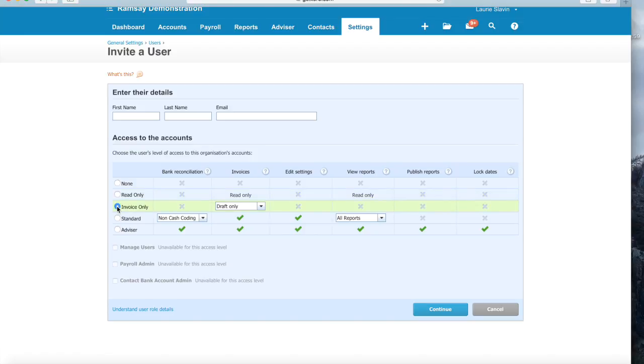Invoicing only, you may have somebody in the practice who does the invoicing, either issues invoices to CCGs or patients or NHS England, or records invoices when they come in. Unlike other programs like Iris or Excel, with Xero you can actually record invoices when they come in, and they're included in the program at the date of the invoice rather than when you pay them. So you get a much clearer picture of the practice's finances.